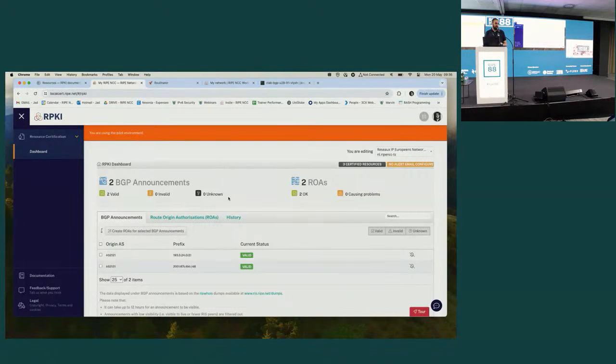Now, there are two pieces of information here. The first one is BGP announcements, and that's basically our routing information service. So we have route collectors spread a little bit around the world, we peer with a lot of other routers around there, and we see what is happening in BGP. So if there's any activity related to your IP addresses or your ASN numbers, you can see them here. Currently, there are 2 BGP announcements out there in the wild that have to do with our resources.